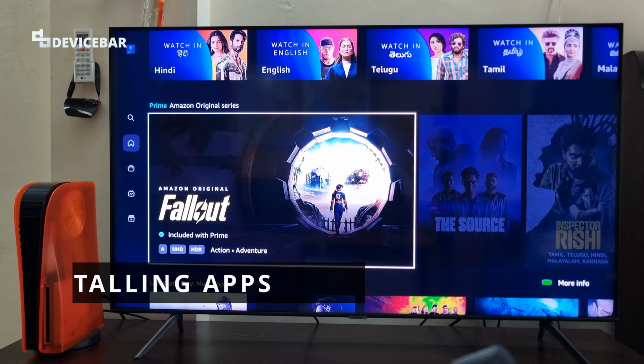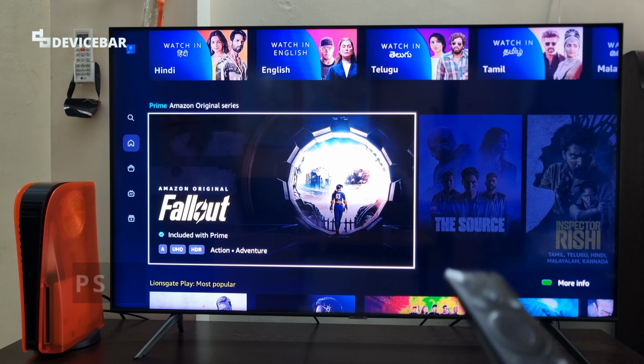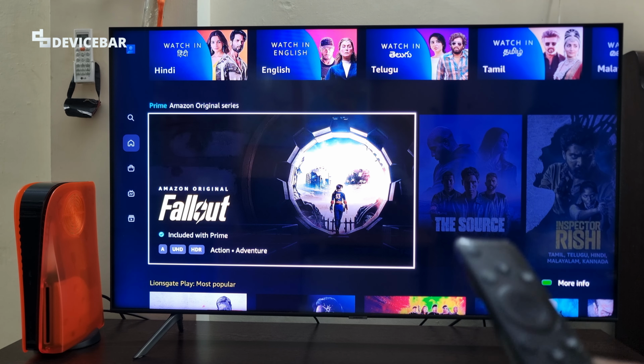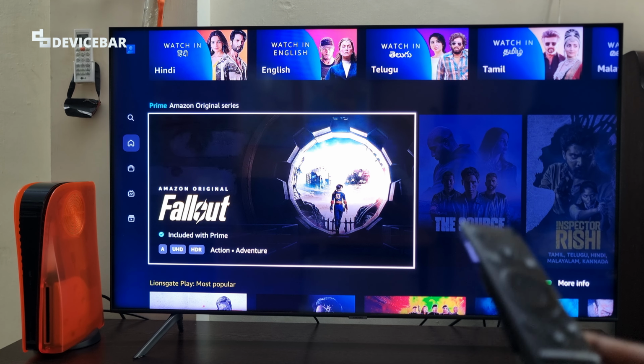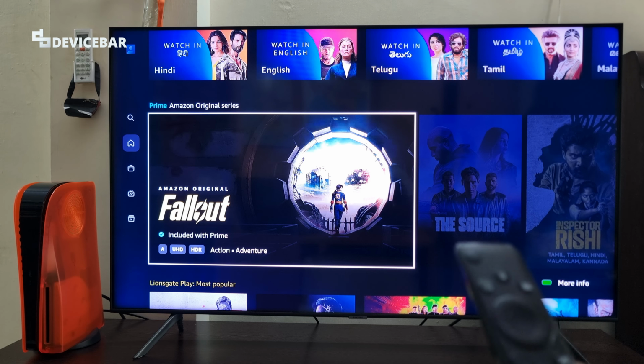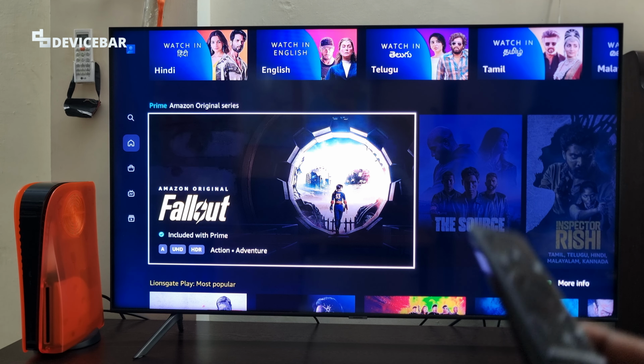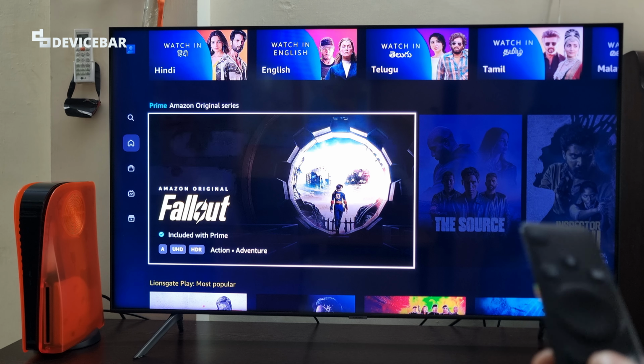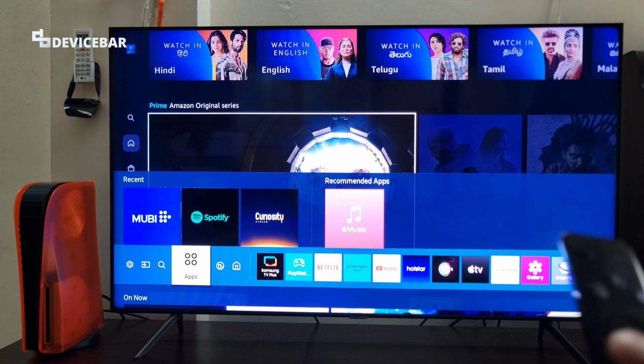That's all. Now we will see how to uninstall or delete the apps completely from the TV. We usually do this when we are out of storage or when we no longer use a specific OTT subscription service. This is actually easy to do, but the option is not directly available. Take your TV remote and go to the app section on the home screen.